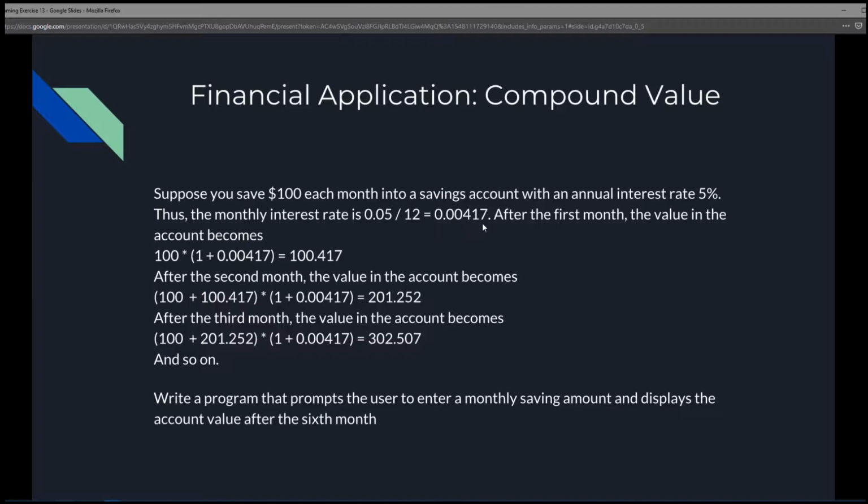0.00417%. After the first month, the value in the account becomes 100 times 1 plus 0.00417, which is equal to 100.417. Second month, follow the same formula. We will have 100 plus 100.417 times 1 plus 0.00417, which equals to 201.252. Now, what does this all mean?